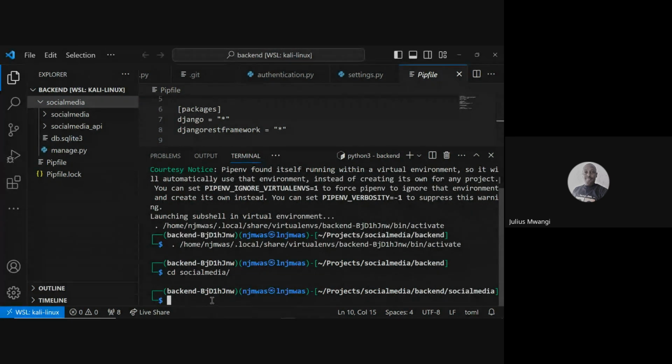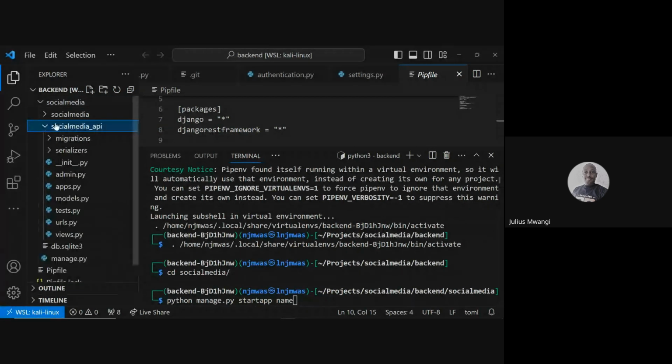From there I can build. I can say python manage.py startapp, and then I give the application name, so I can create the application that I want my API to be in. The name of my application is social_media_api. So you need to set that up. Once the application is created, here is where we are going to put all our code that is going to run our API, right?